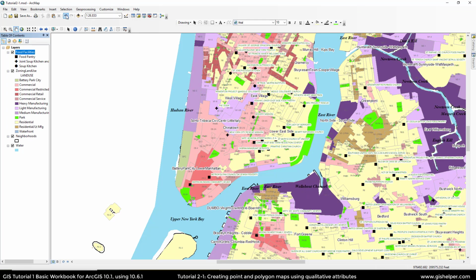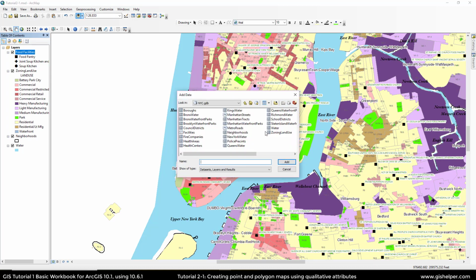We're going to add one more layer, so we're going to go up to Add Data, and this time it's going to be a line feature. Now, if you know what kind of feature it is, if it's a point or a polygon or a line, you can find it a lot quicker by looking for the symbol. All polygons will look like this, and then your points will look like this, and your lines will look like this. So if you open up a geodatabase and you see a lot of polygons and you know you're looking for a line, sometimes it's a lot quicker just looking for the symbol and then checking the name.